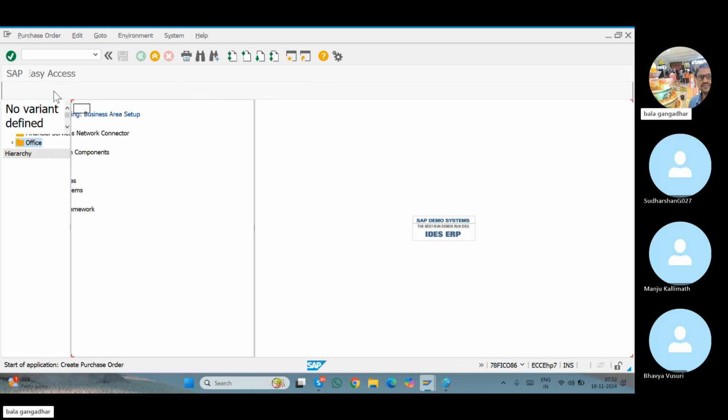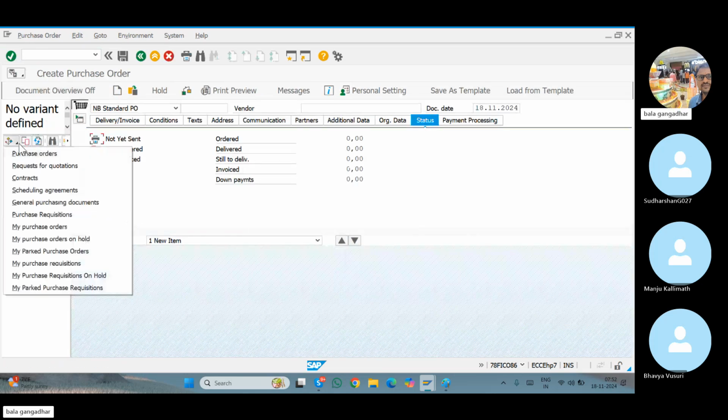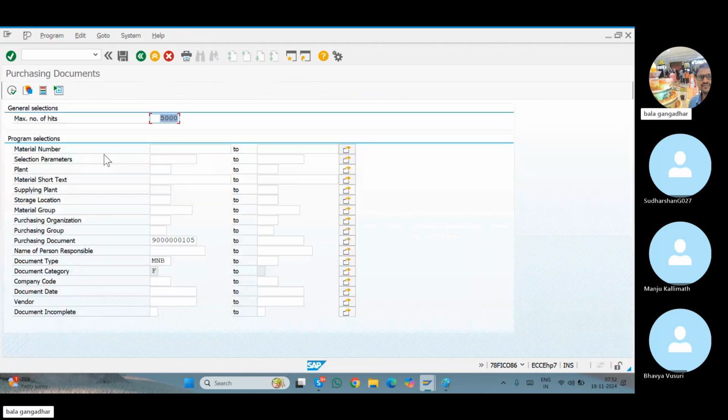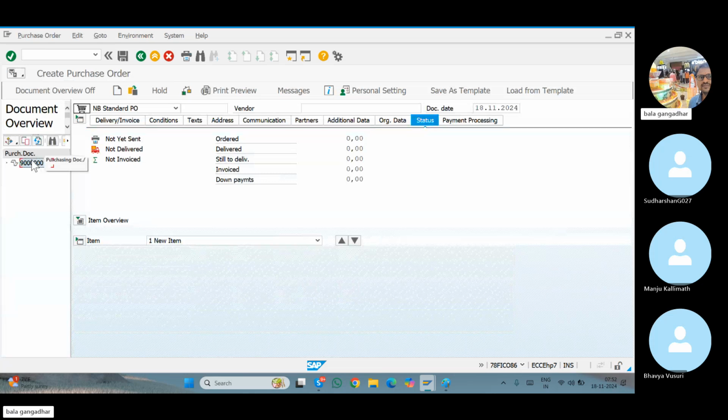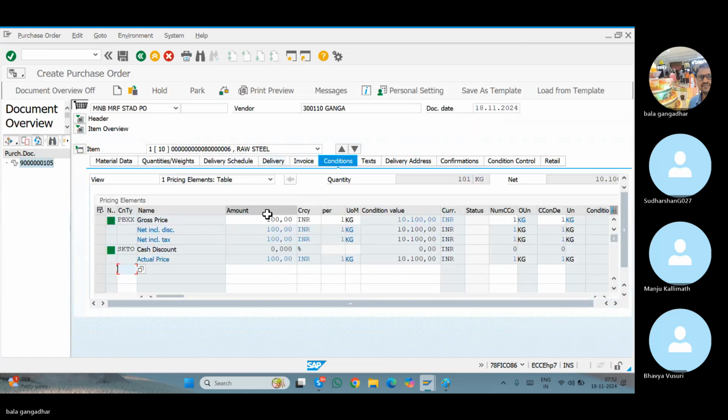Click on ME21N, purchase order. Execute here. Let me select the adapt. Let me change here. 10,010 is there. I'll change the price here. Net order last price I'll change to 90. Now you can observe 9,090 is the value.